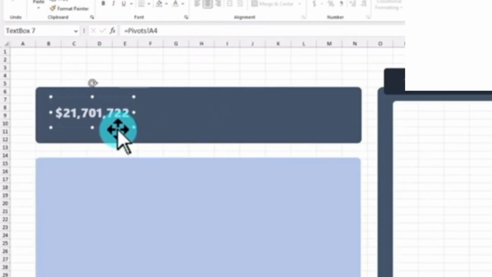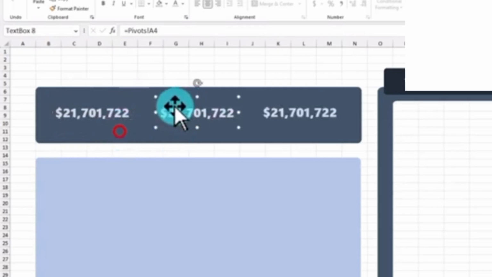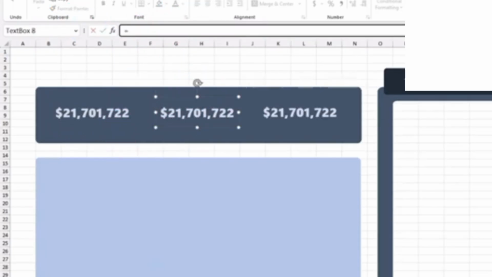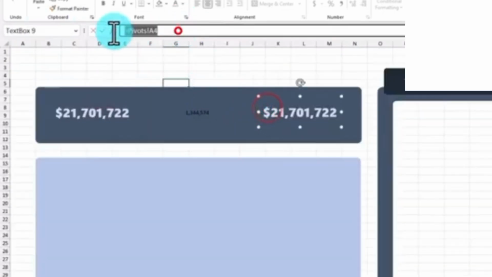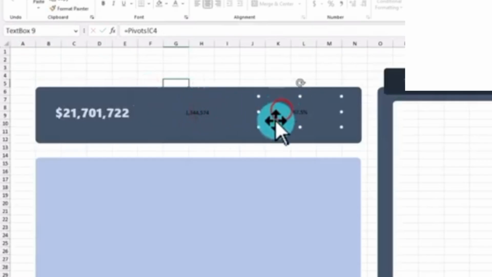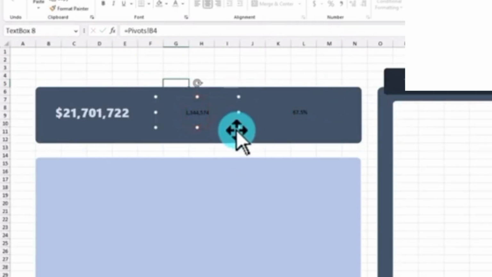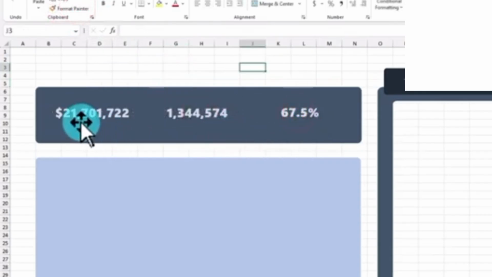That looks great. Let's copy paste this, Control-C, Control-V, and for this second one, we want to point this to the boxes. And for the third one, we want this to be our profit percentage. Whenever you change the reference of the text box, the formatting kind of gets reset. That's not a problem. We'll select the first one and click on the Format Painter and click on the second one. All right, the numbers look great.